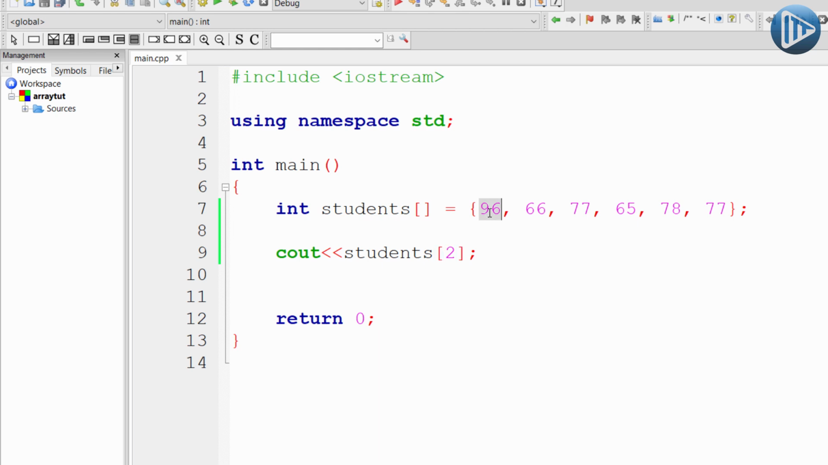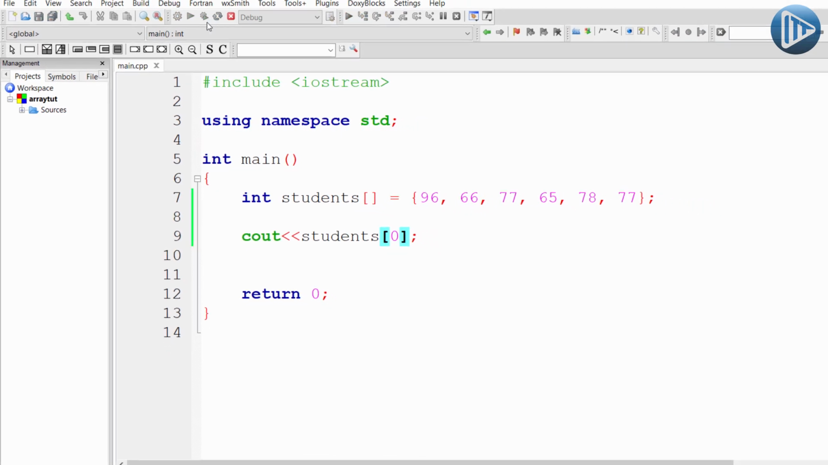What about if we want to print the number 96? Well, as we said before, we start counting at number 0. So this index is number 0. So if we type 0 over here, it should print 96.